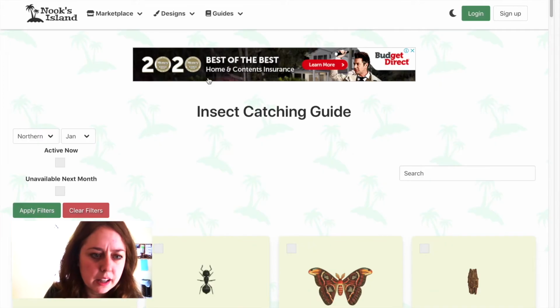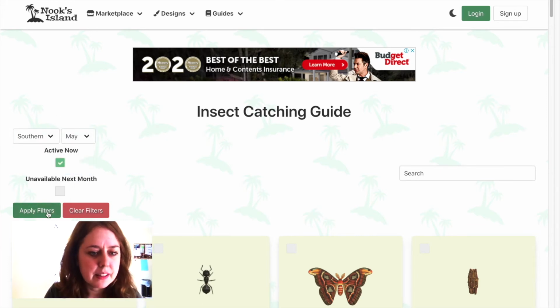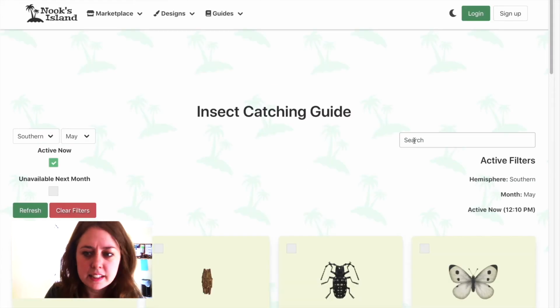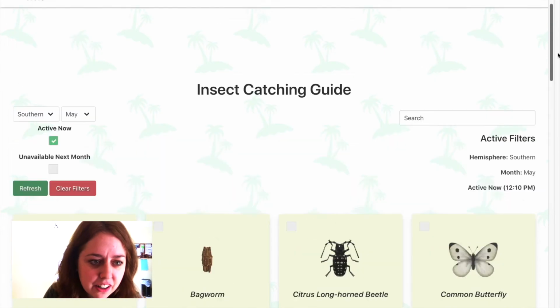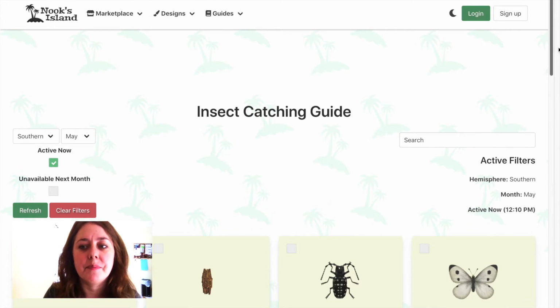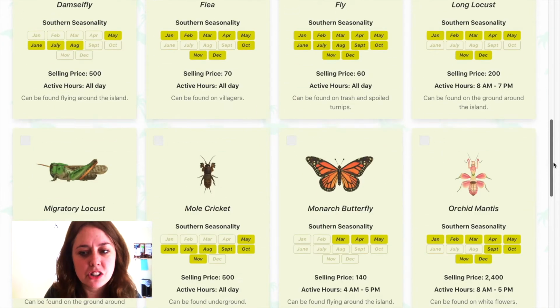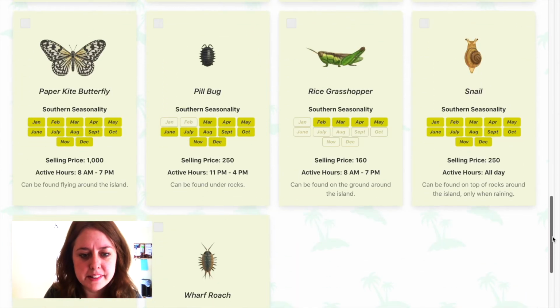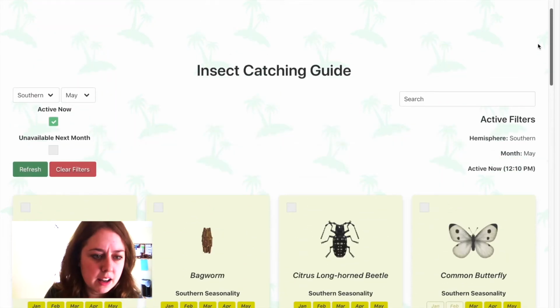Let's have a quick look at, actually, let's look at active now. That's really cool. So I'm in the Southern Hemisphere. It is May. Click apply filters. Oh, okay. I really like this. What you can do is filter it down so you can see which bugs and fish you can actually catch in your region as of now. So these are all the ones that are available. Seems about right. Yeah, I'm sure that's right.